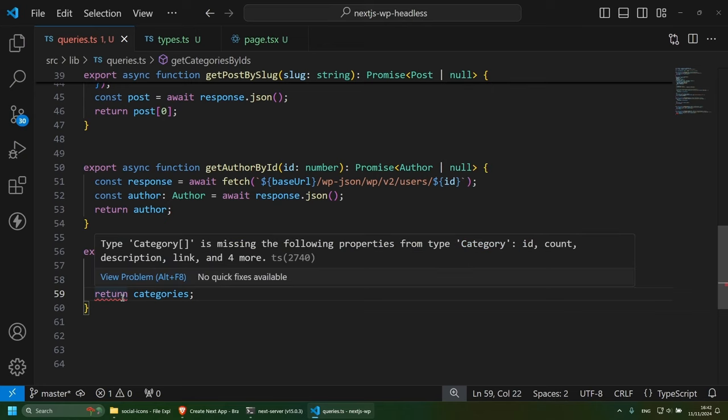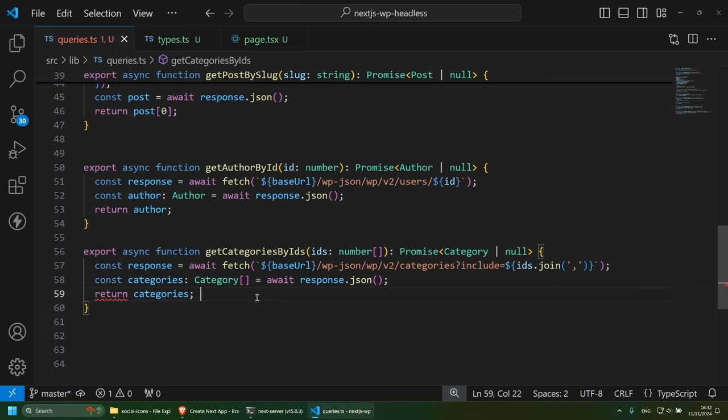Category, missing the following properties: category, ID, count, description, link, and more. Yep, that's correct, because we need to change the category here. So let's remove the name. And that should fix our problem. And we might be done here. Hopefully we might be done.